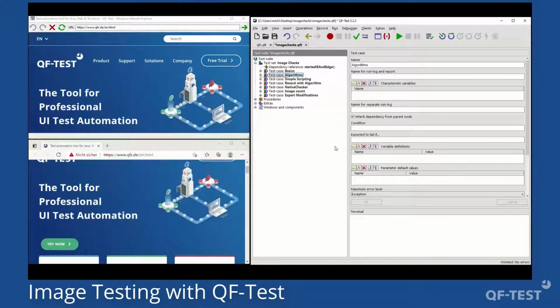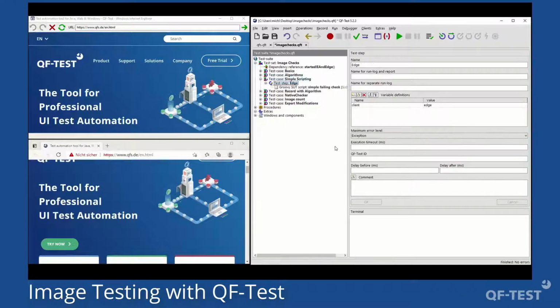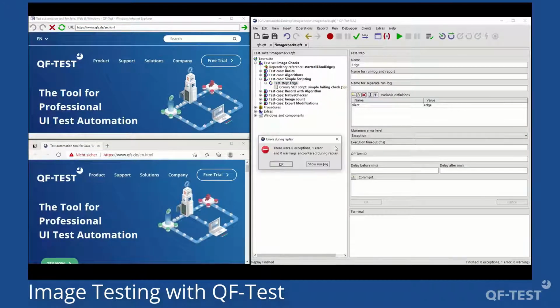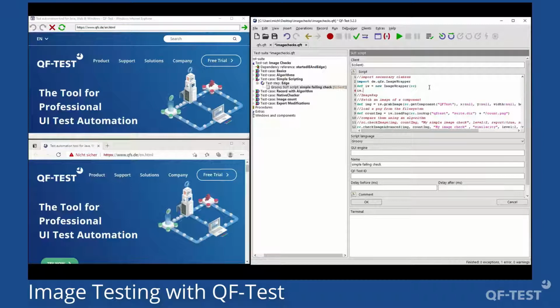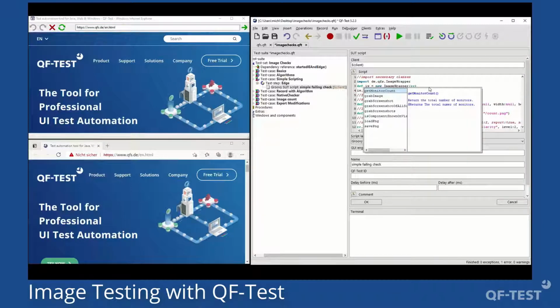Okay, now let's go to some scripting here. The most important class for scripting is the so-called image wrapper. You can use the image wrapper in any script in QFTest. And after you have initialized the instance here, you can do some very useful functions here. For example, grab an image of a component or grab the desktop screenshot. You can also load PNG files and save PNG files.